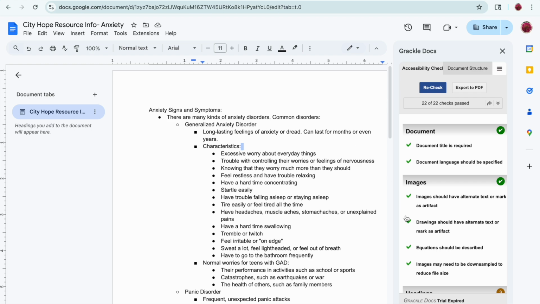Next up, images may need to be downsampled to reduce file size because large file size images may break some software that students are using to access the document. So downsampling makes it easier for them.